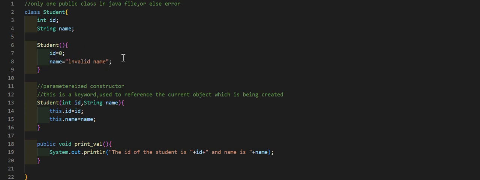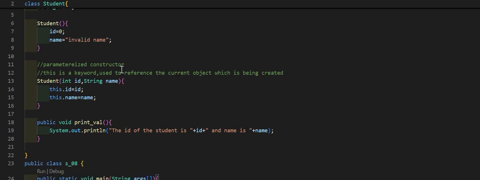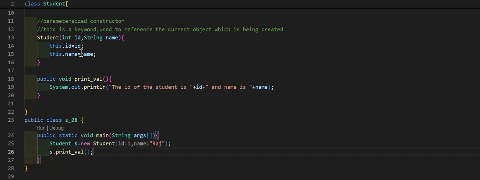Now, this is a constructor, a default constructor, and we have learned in detail about what a default constructor is, what a parameterized constructor is, and what the uses of a constructor are. So this is a default constructor, and I also have a parameterized constructor here, where I have an integer id and string name. We are passing these two things into this particular constructor. And here I have written this.id = id and this.name = name. Now what is this? this is a keyword used to reference the current object which is being created.